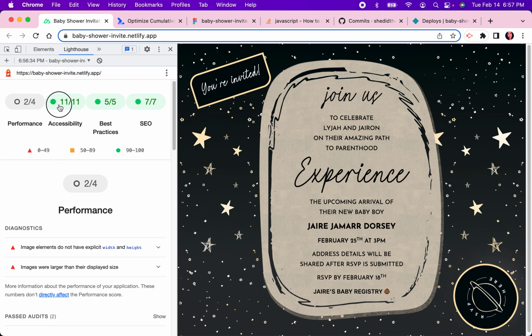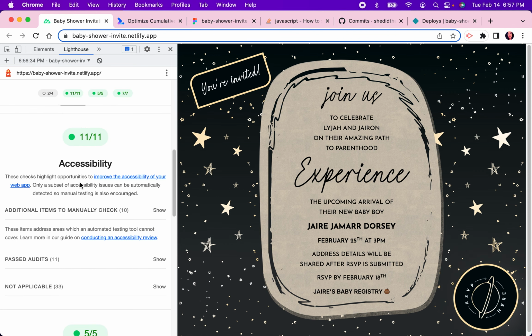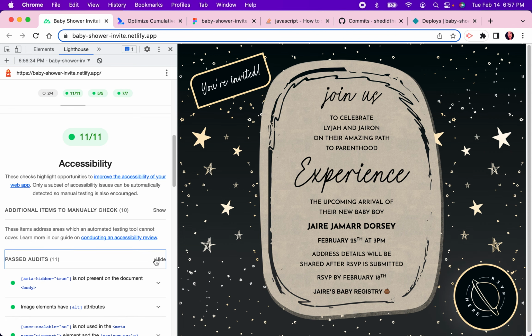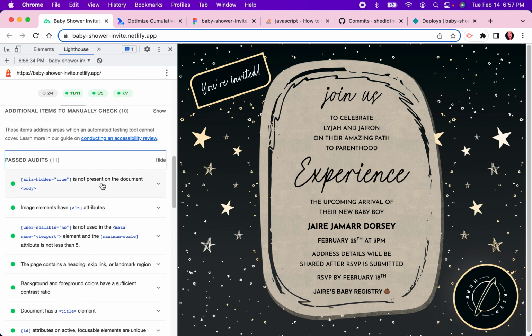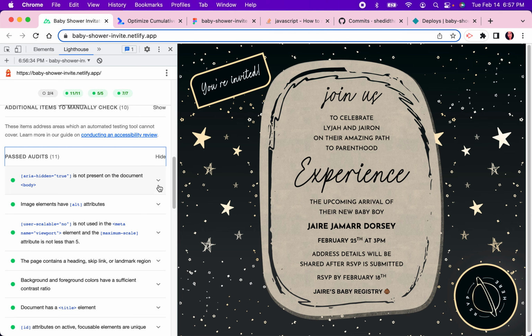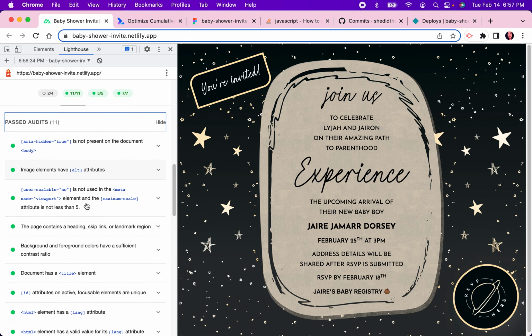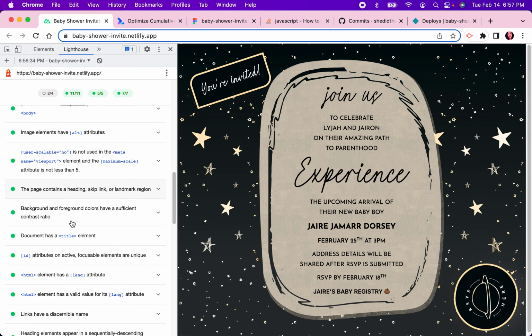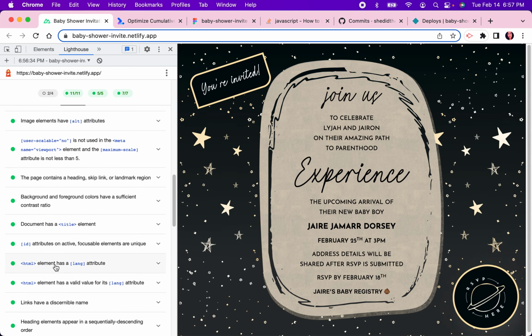So let's check on accessibility again. And we got an 11 out of 11 this time. So let's see. ARIA hidden true is not present in the document. It passed. Image elements have all attributes. It's very important. Okay. Scalable is not used. Okay. Page contains, let's see where it says HTML has lang attributes.